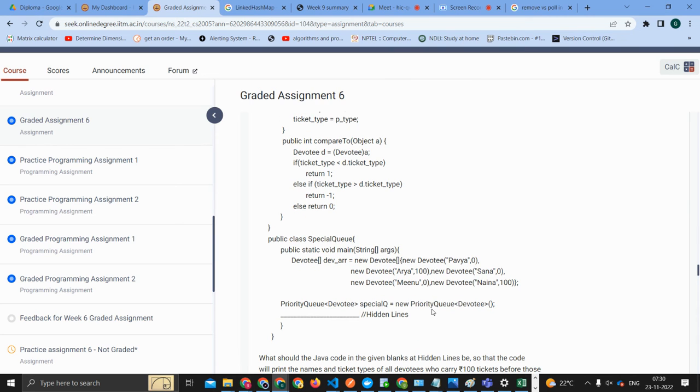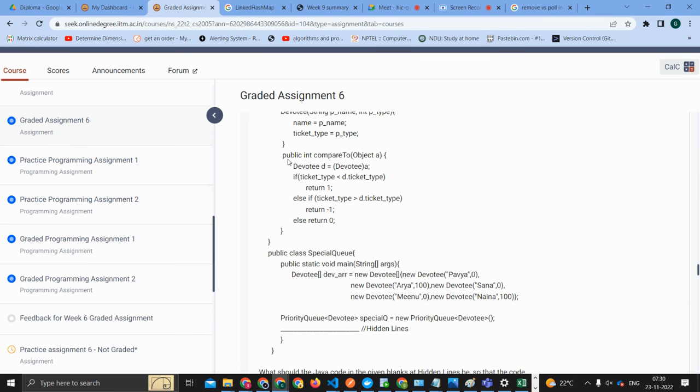See, this is a priority queue. That means when the queue is already set, the compareTo method will go into action. What is this compareTo method doing? Ticket type is less than D dot ticket type. So whatever you are passing, right? So it will be like the first person and the second person. So let's say Pavia and Arya.